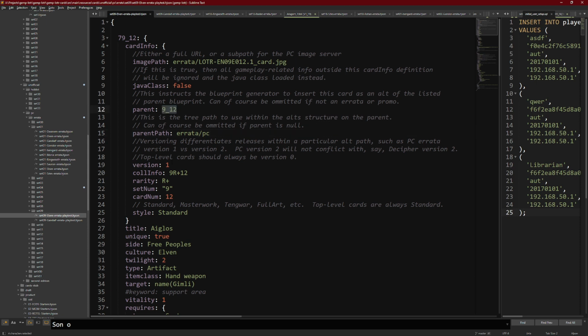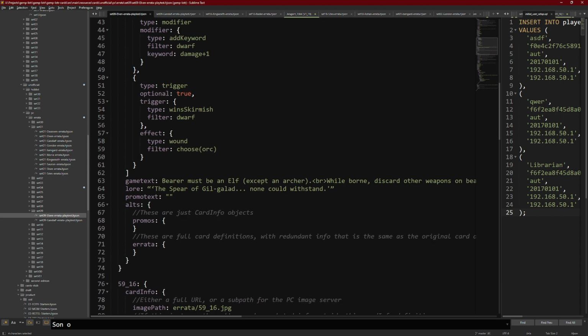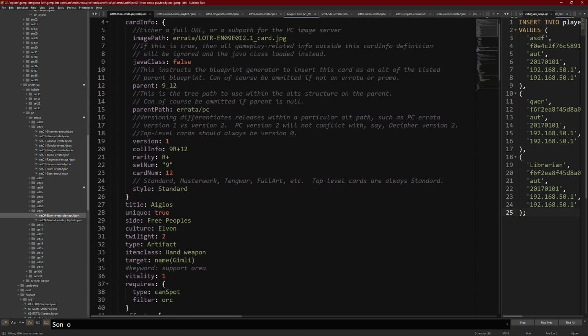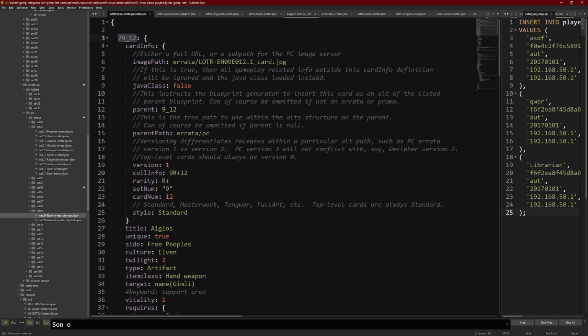And then parent stuff. I want to be able to come in and define an errata without needing to copy paste the entire thing. Right now, if I want to make an errata, you'll notice that this is not set 9, this is set 79. I have a series of fake sets that are basically errata sets, so I can tell immediately just by looking at the ID whether it is an errata, whether it is a playtest errata.